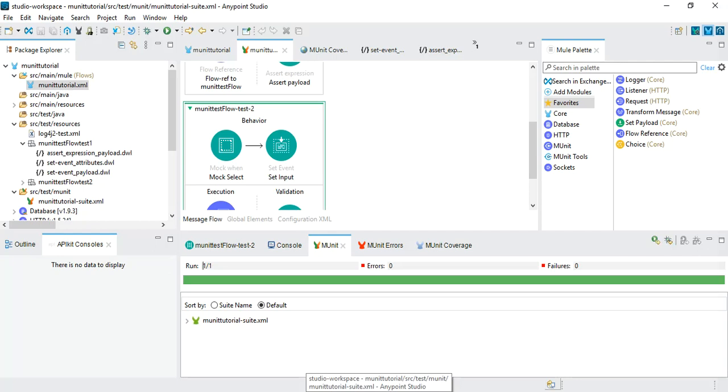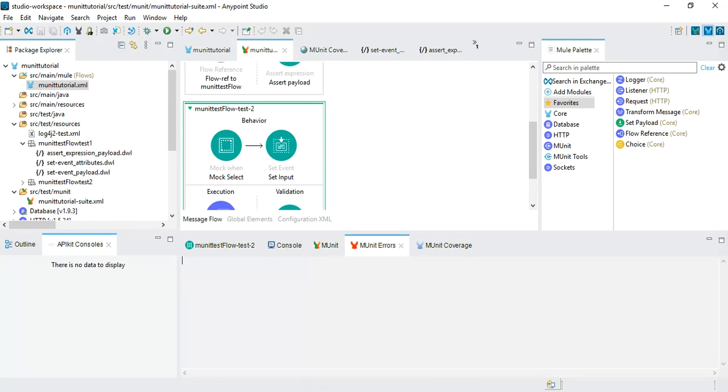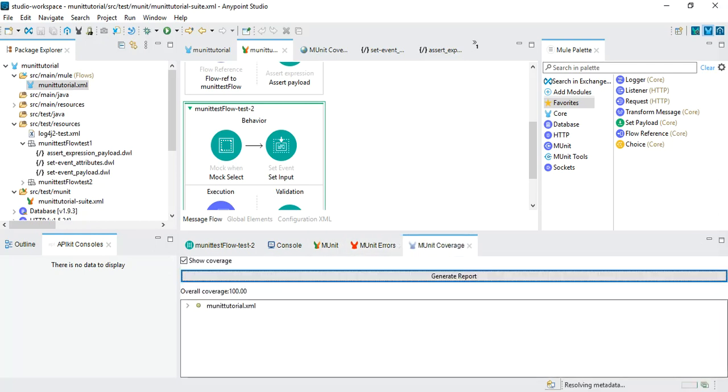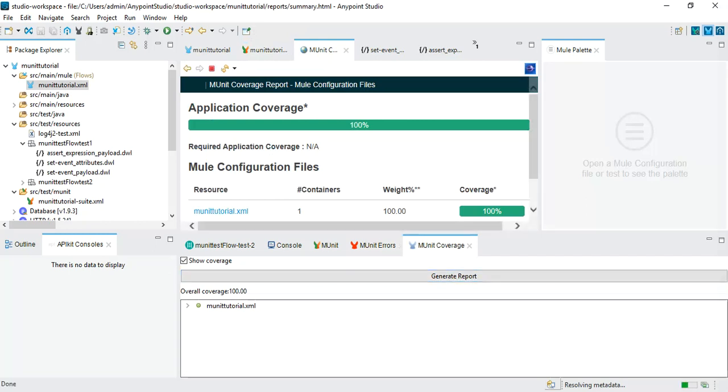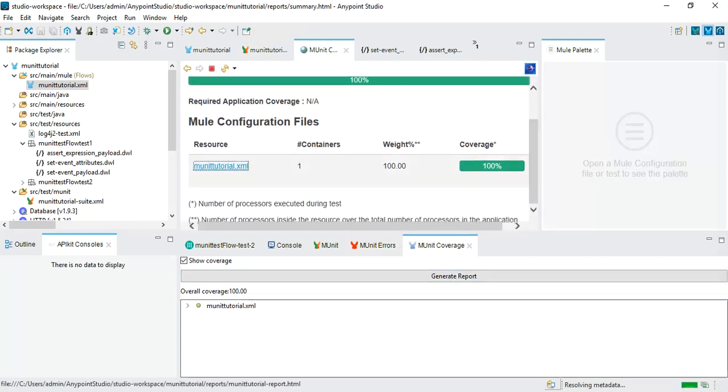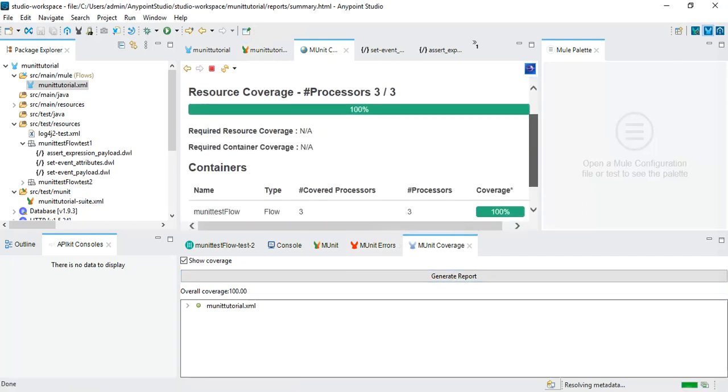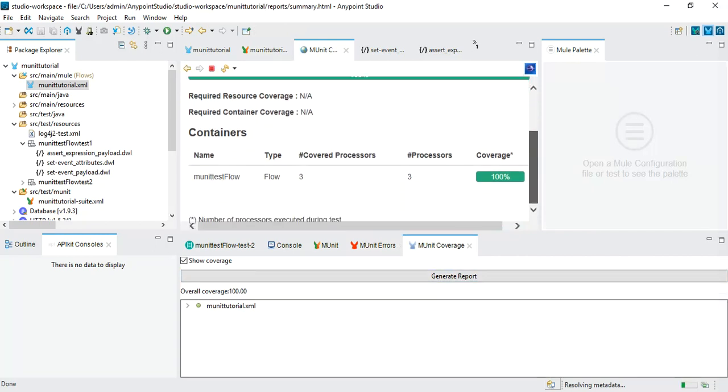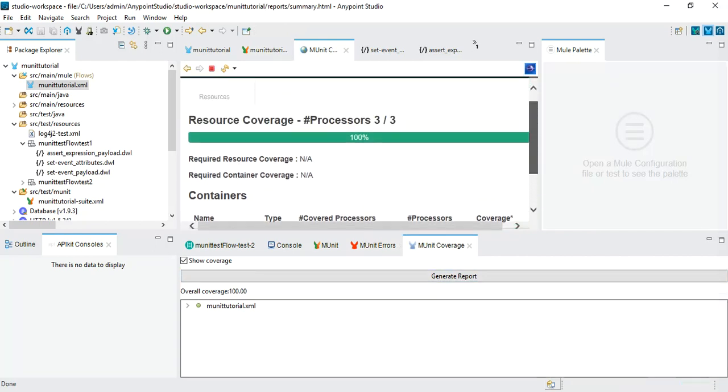So now you can see that the test has successfully executed and there is no error. And we can see that if we go to MUnit coverage and if we generate the report, we still see that it has success. Everything went fine. And if you go here, we can see that it has 100% coverage for all the processors.